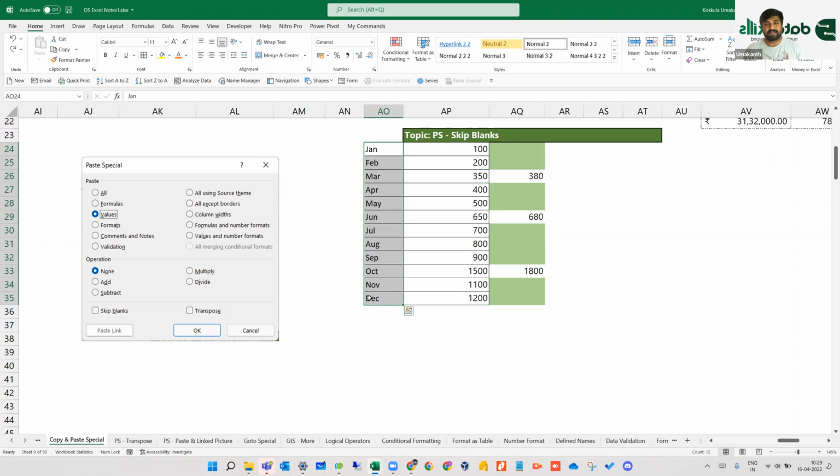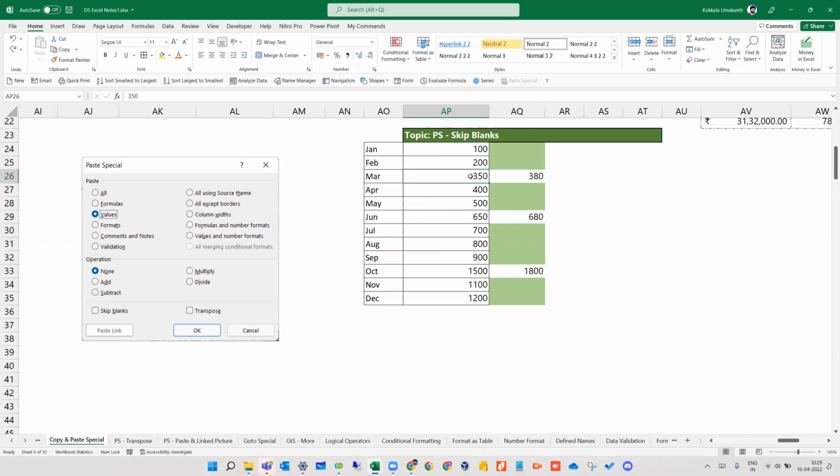How do you do that with find and replace? What are you trying to find here? The 350 value and then replace it with 380. Okay, the 350 value in the 1,000 records, there is only one 350 value. Okay, unique. How do you do that?